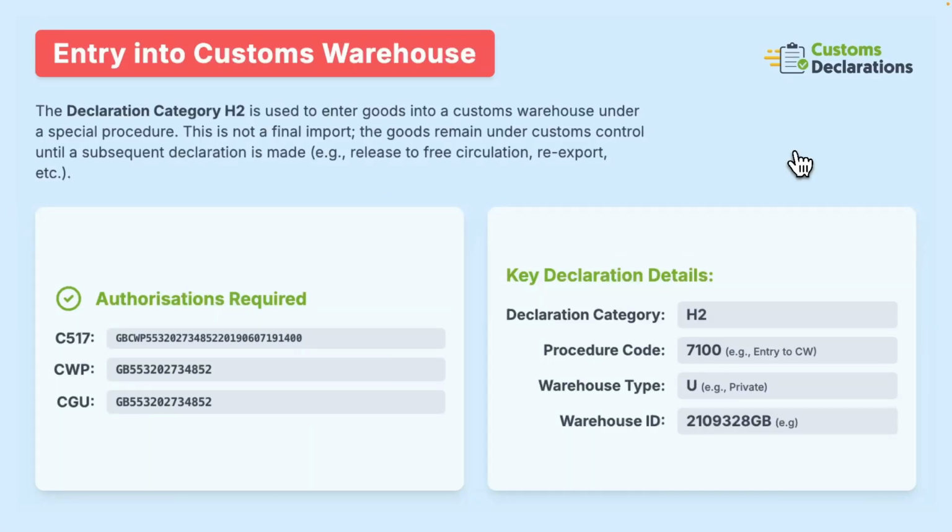Hi everyone. In this customs declaration use case, we will be looking into how we can submit a customs declaration with entry into customs warehouse. The declaration category is H2, and that is used to enter goods into a customs warehouse under a special procedure. This is not a final import. The goods remain under customs control until a subsequent declaration is made, for example, release for free circulation or re-export or any other scenario.